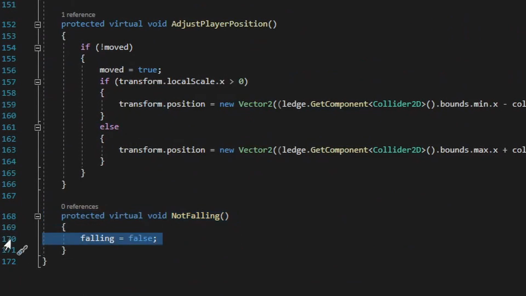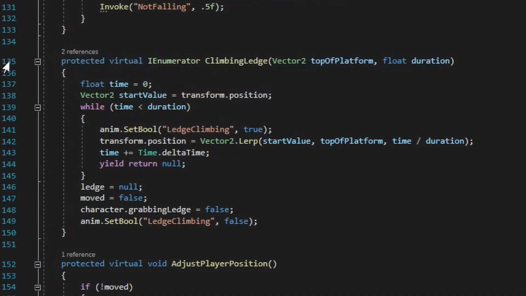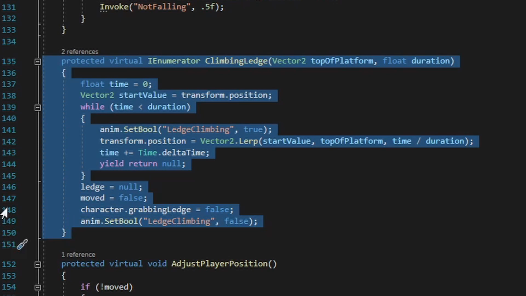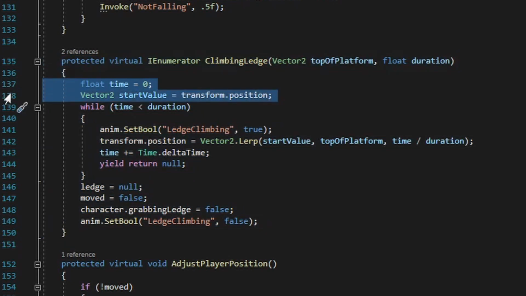Now we kind of touched base on the climbing ledge method that's set up as an IEnumerator, and the logic in this method is a little bit more complicated than I want to take the time to explain, but what this method is doing is it's going to set up a position lerp, which lerp is short for linear interpolation, and that's just a fancy way of saying smoothly transition between two different points over a set amount of time.